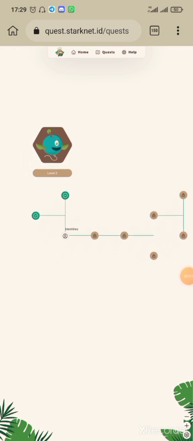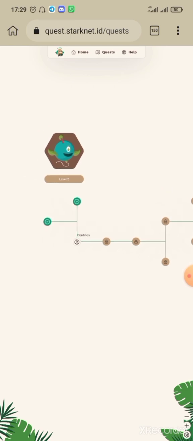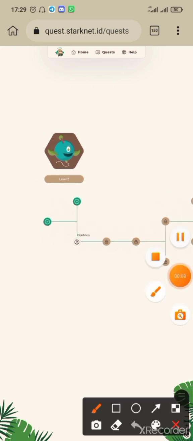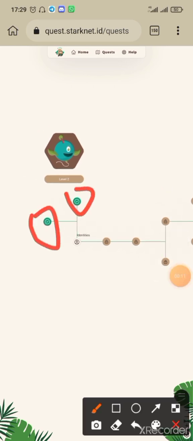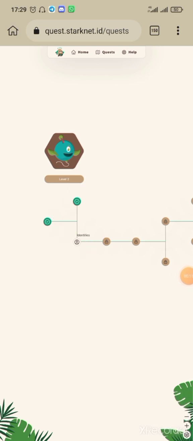Let's continue. After the transaction is done, you can see that those two have already changed to green. Now we are going to proceed with the identity. If you click on it, then click on that Start Now.